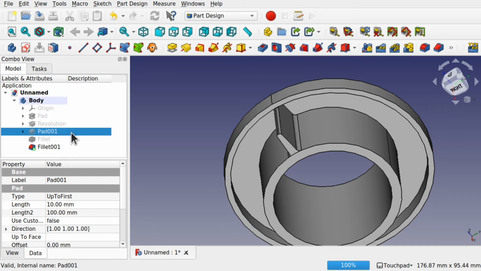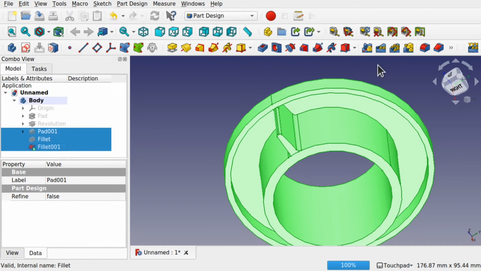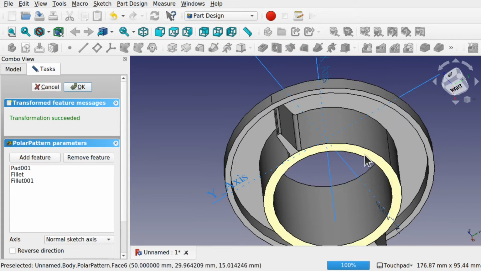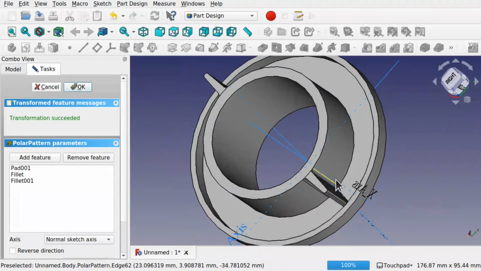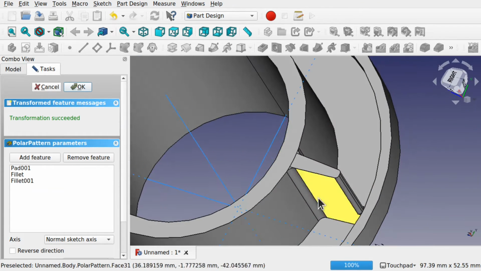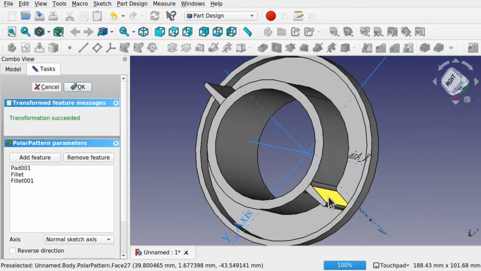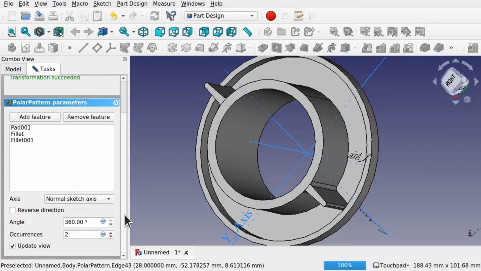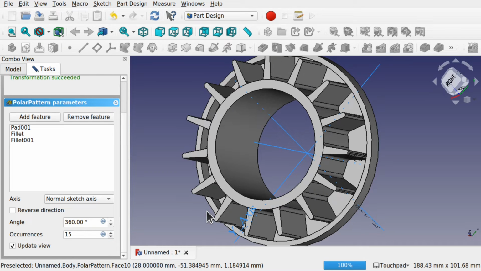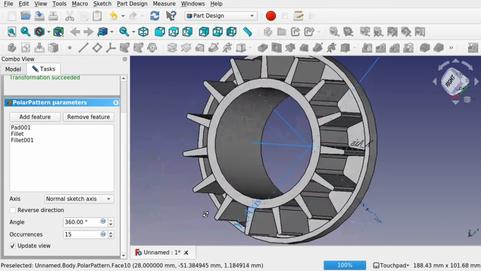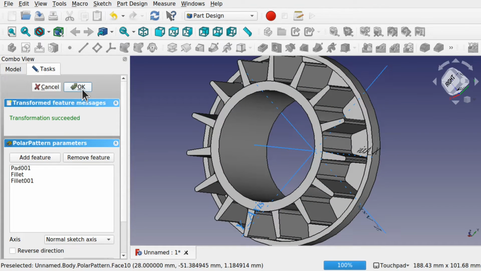So click the pad, control click the others, and now do a polar pattern. So I've selected 3 features in there. Now I want to click create a polar pattern. You can see now that's worked. And we've got all the elements that create that feature. You can see them in here. Let's come down. Again, it's normal to sketch. And we're going to set the occurrences to 15. Click off. And those have been applied. Let's come up and hit OK.